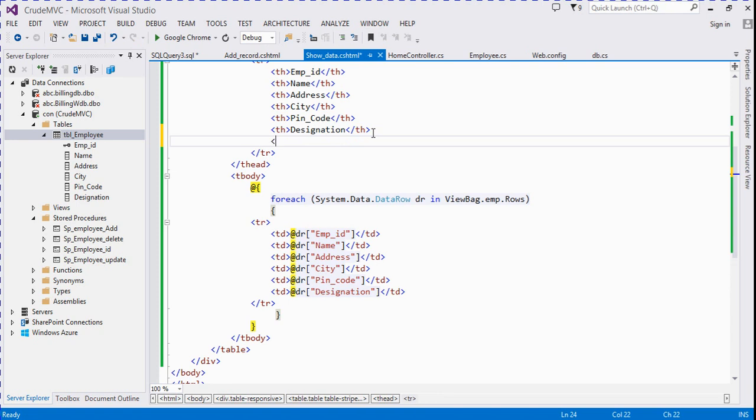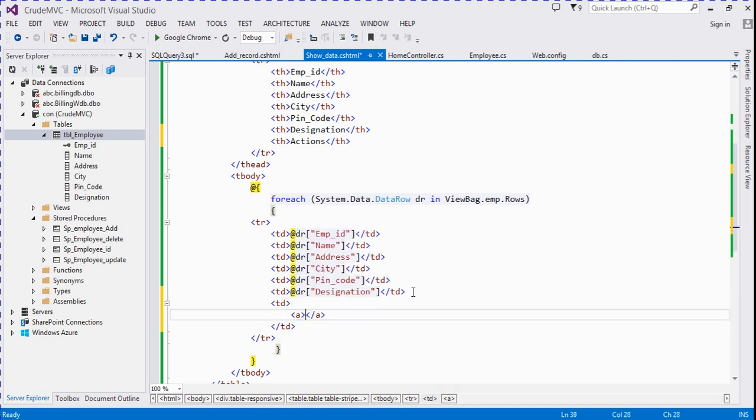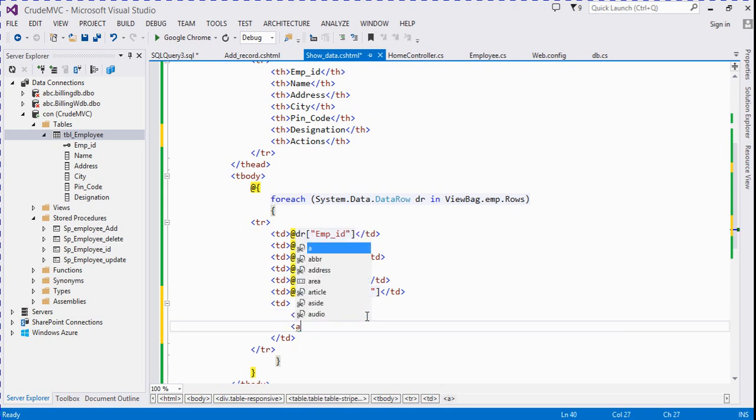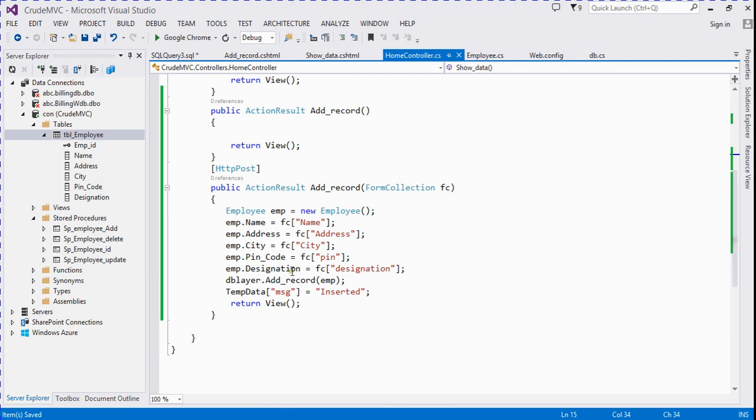Now we create buttons for update and delete. So here we add one more column. It's a th, and I write it as actions. And here we take one for update and one for delete. Then we create functions for update and delete.